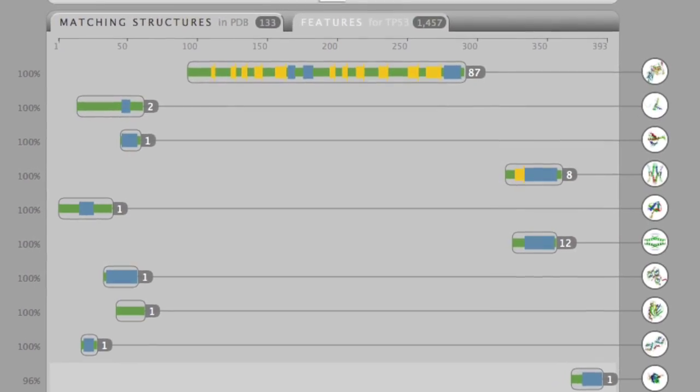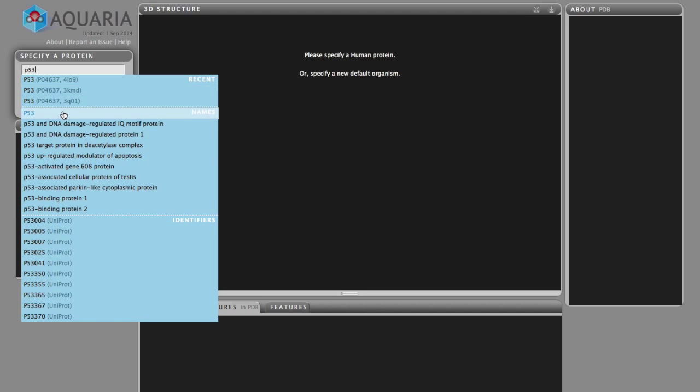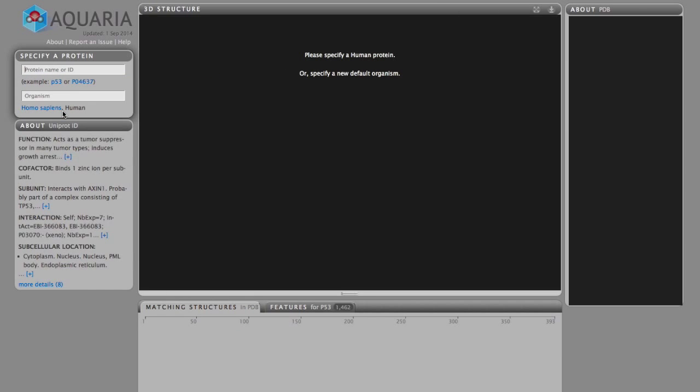Then we had to come up with a scalable way to represent all the matching structures for a protein sequence, sometimes numbering in the thousands. Let's take a look. To use Aquaria, we first specify a protein. In this case, let's choose P53, a protein implicated in many human cancers.